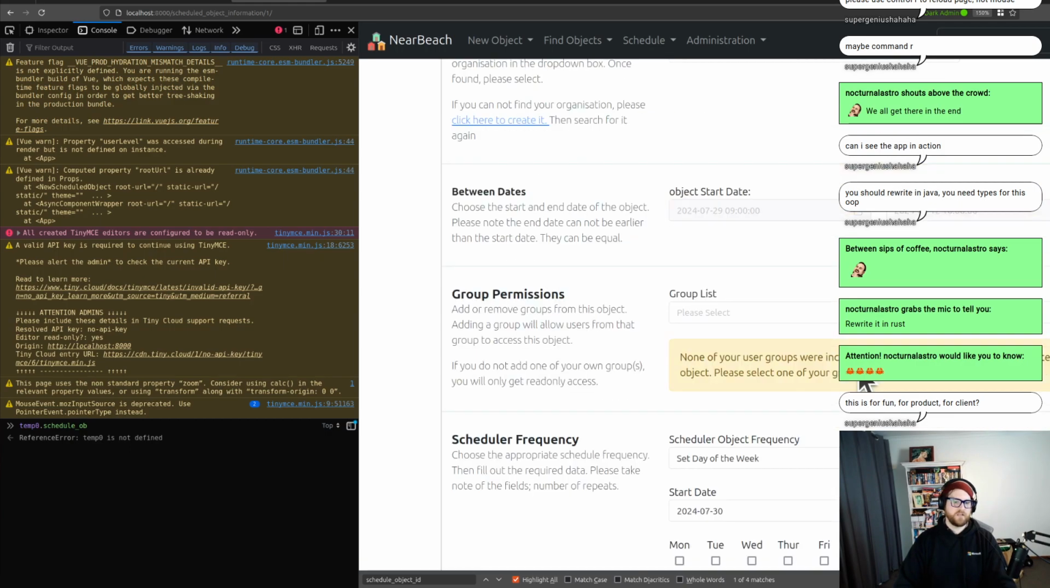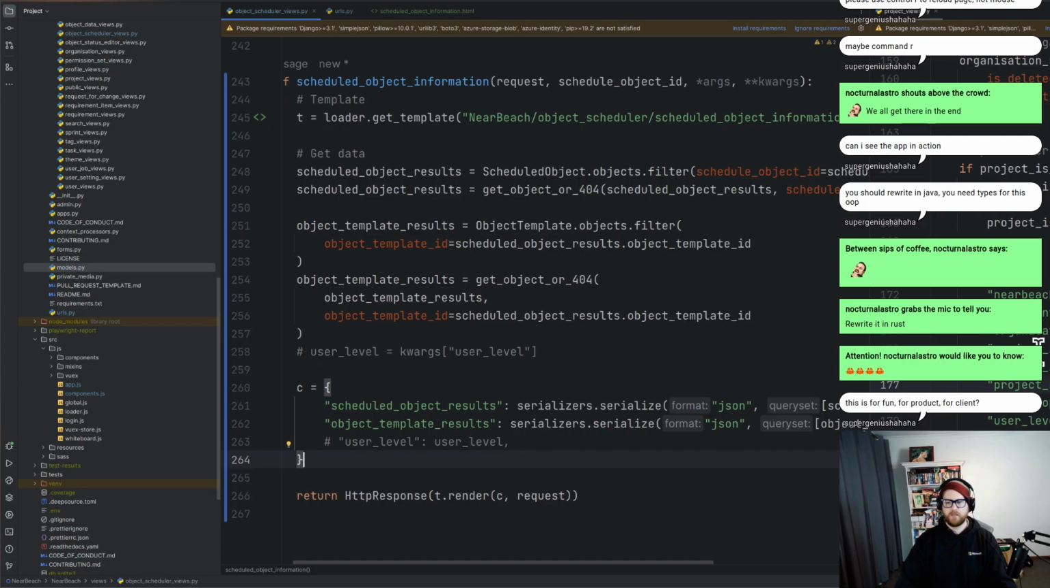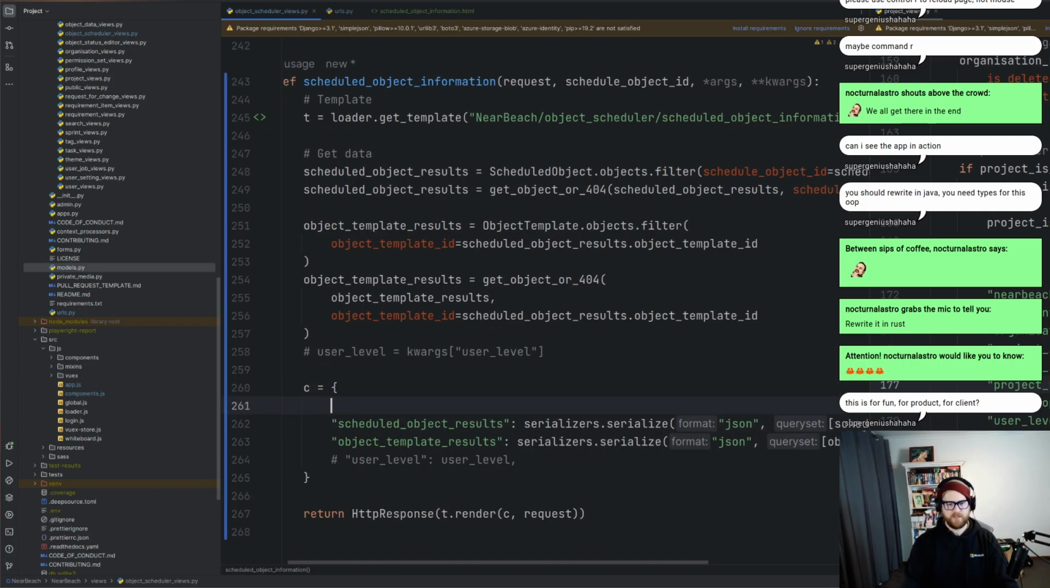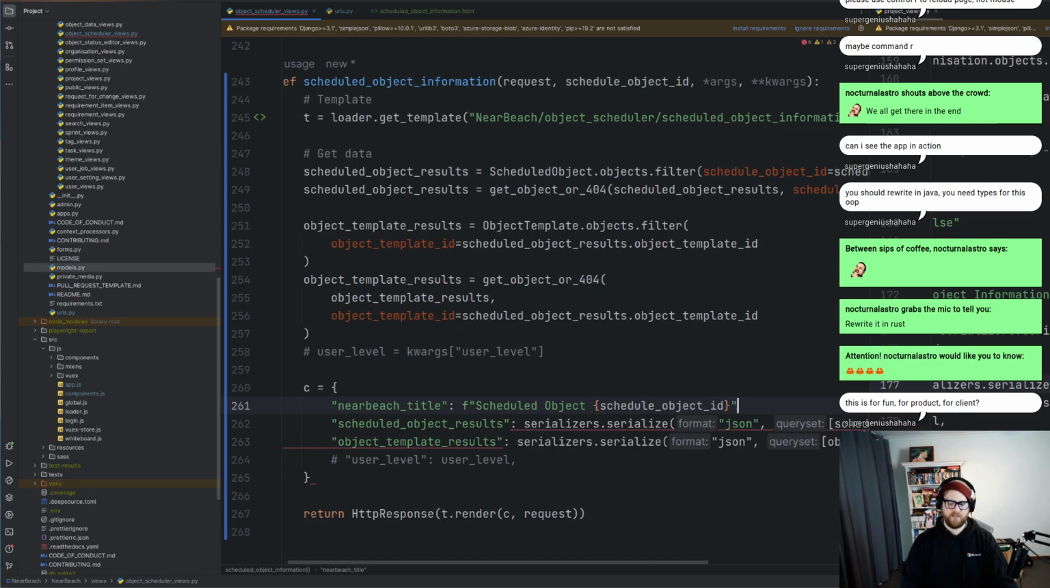Okay, so everything's working. We got here. Okay, now we need to push in other stuff into here too. So we need NearBeach title. And it's going to be an F string. We're going to have scheduled object. And then do we want the, yeah, we want the ID. So we're going to go scheduled object ID. Done. Perfect. We don't need to do much more than that.